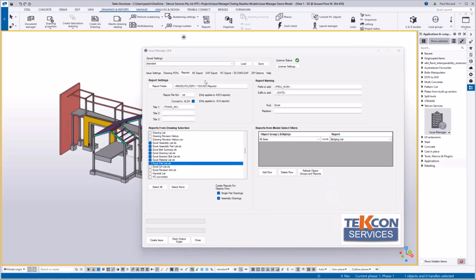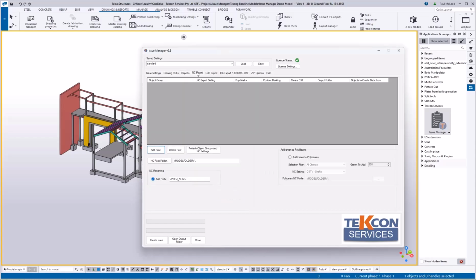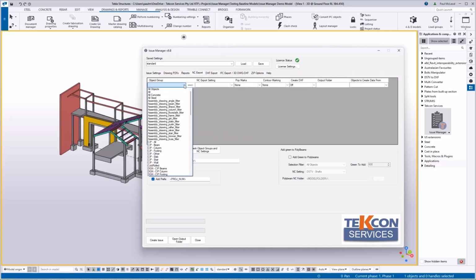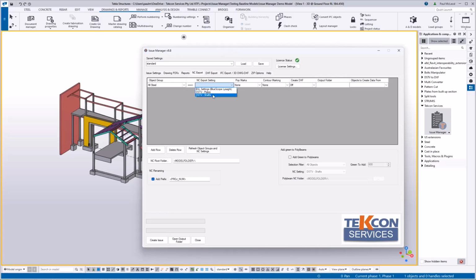NC Export. In the NC Export setting tab, we can define what NC files we want to create. Grouping. In the object group, we can define a select filter to use for that particular group. For now, we will just use all steel. Then choose the export setting and decide if pop marks or contour marks are required.